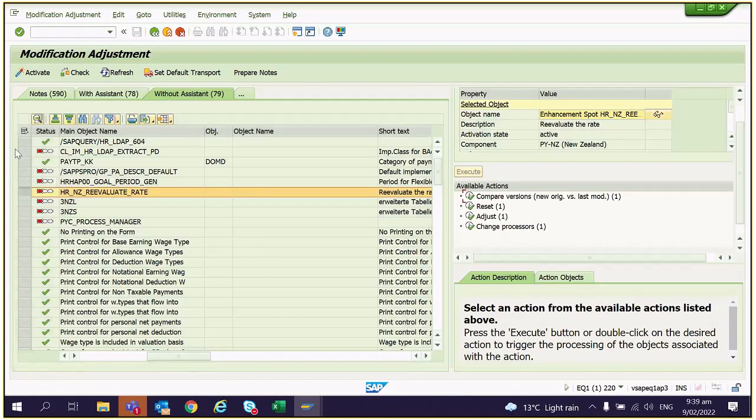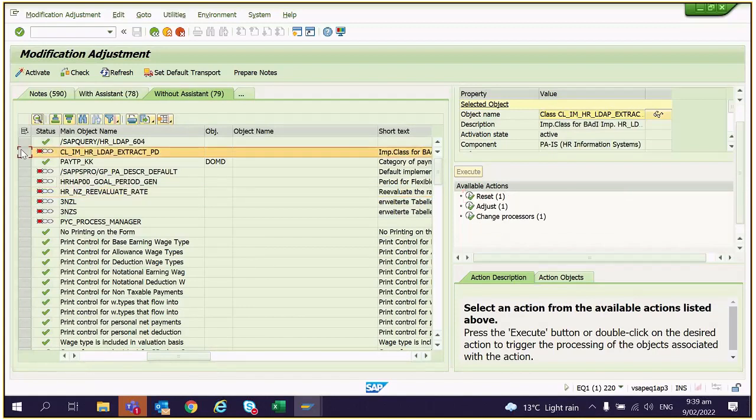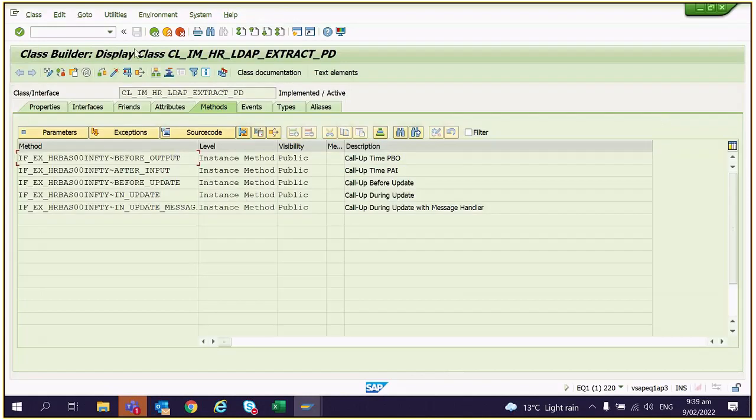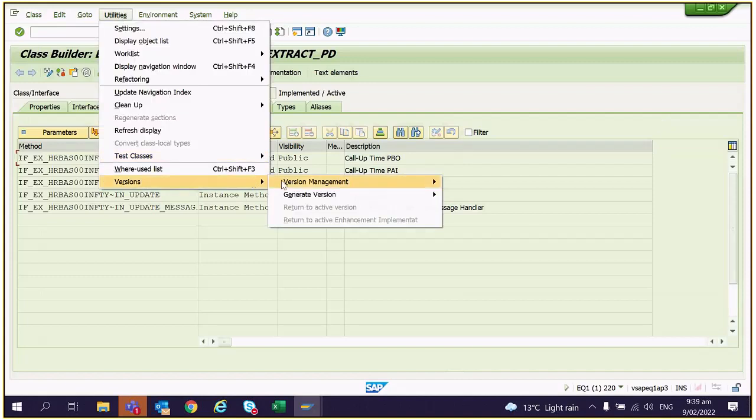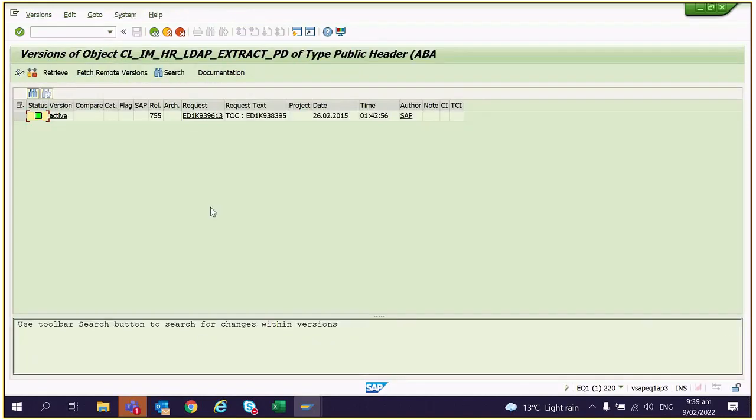So when we say that is not present in without assistant, that means, for example, for this highlighted one, this is a manual adjustment, you can see that there is no compare versions here, right? So how am I going to compare between the previous and the current version? What you have to do is you can see the object here on the left hand side, and then you just do a versions comparison like we normally do for any programs, and then there will be different versions here. So just compare the active one or the most current one with the previous one.